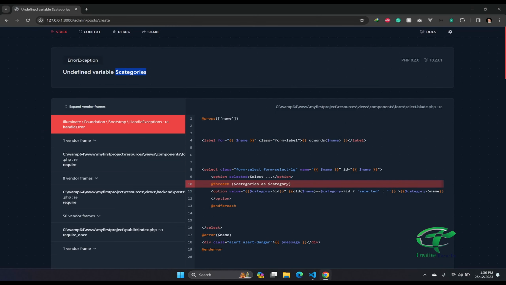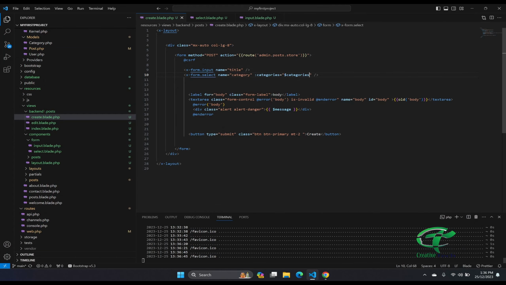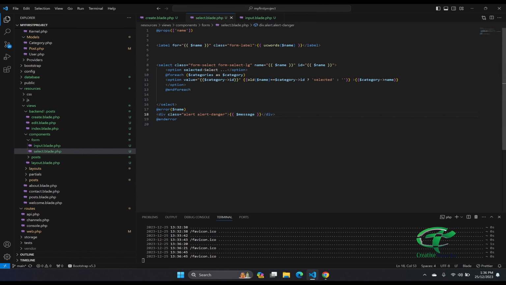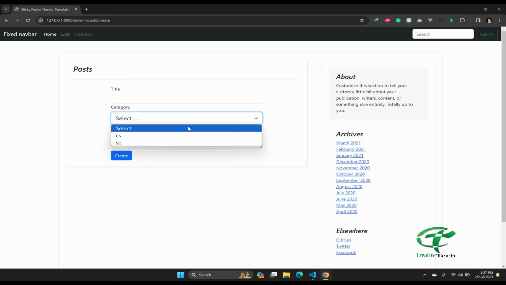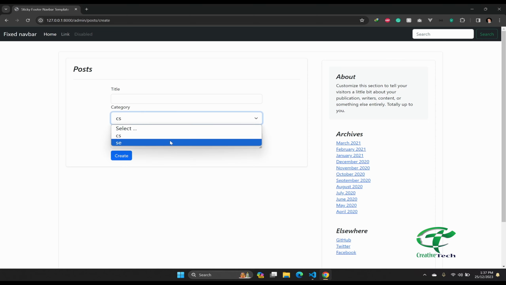And now let's refresh again. And still, okay. So we have provided it here, but we haven't provided it here in the props. So let's write it here. So here we will have a prop that is called categories. And now let's refresh again. And here you can see we have the CSS and AC. Okay, so it's working now.